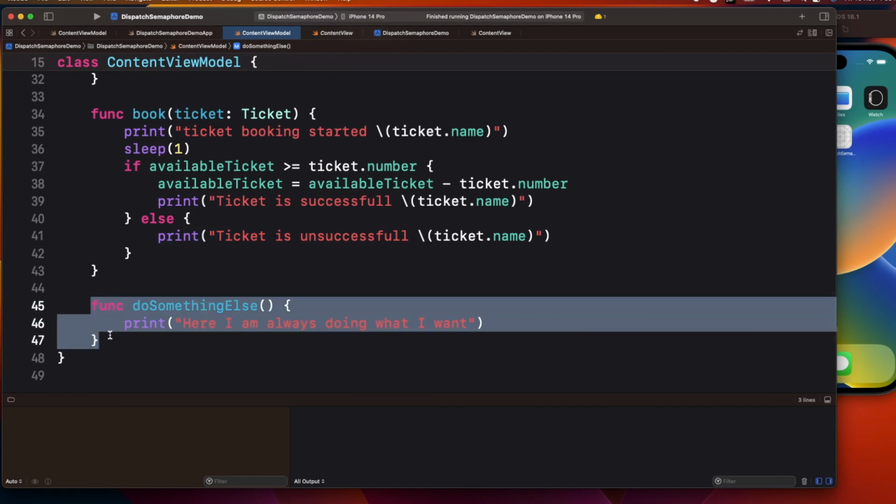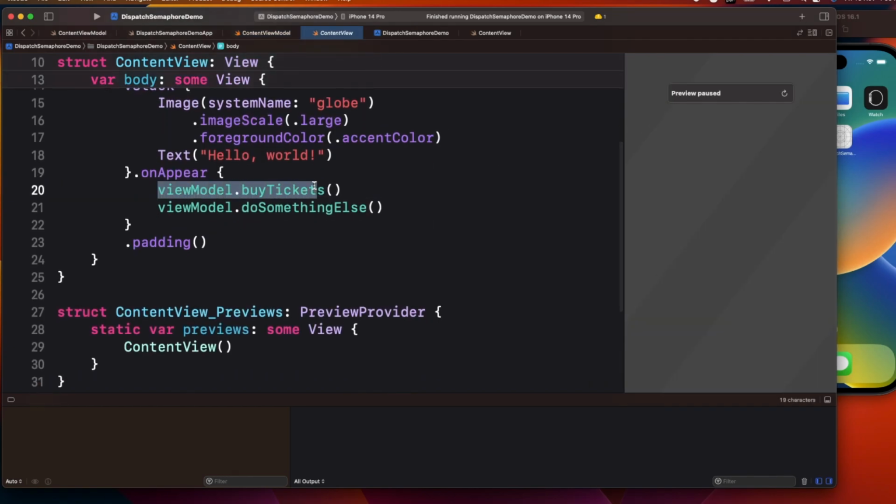I also have one more method which I have called after this call, so that I can show you that this method is not blocking my main thread. After this, do something else is also getting called.